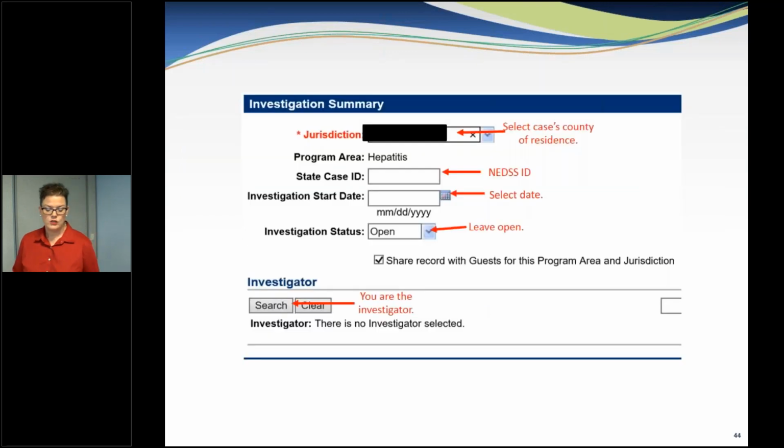Then you're going to get this screen, and you're going to select the case's county of residence, which is a lot of these are drop-down menus. Your state case ID, that's just the patient's NEDS ID, okay? Your investigation start date, make sure you select that. And you can leave this investigation open. Under investigator, you can search, and you are the investigator, so search your name.